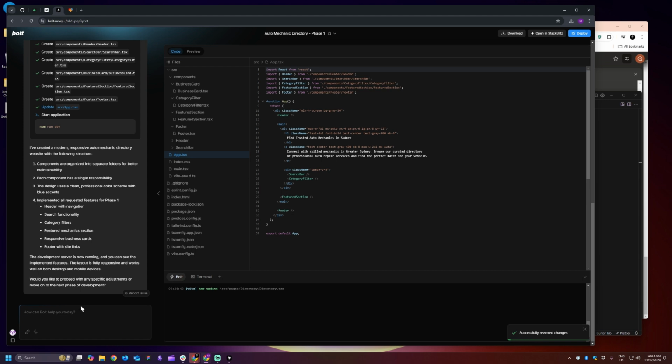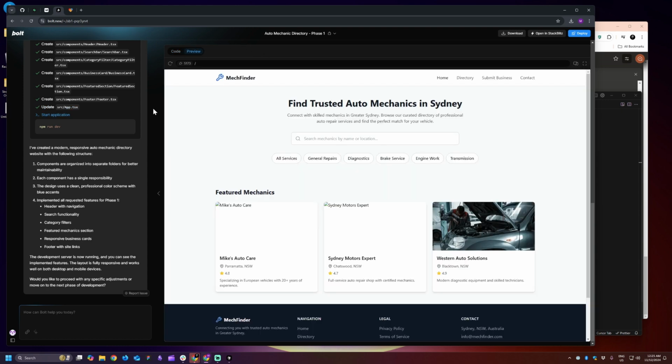Then we'll tweak the actual phase 2 instructions and try again. Doing this will use up tokens, but hopefully not too many. Well, let's have a look. Okay, so we got the home page back, and now let's paste in the phase 2 step.